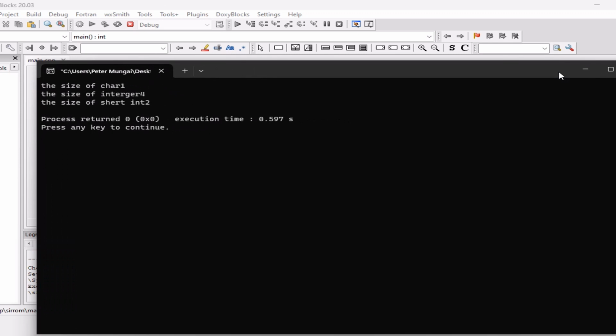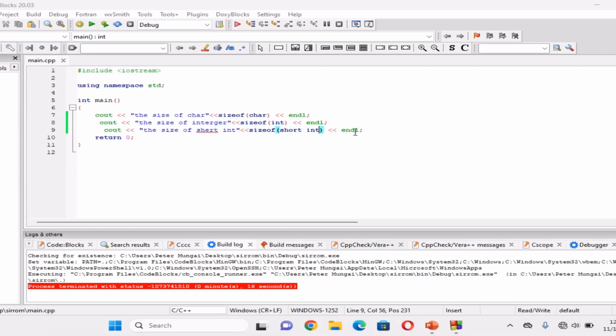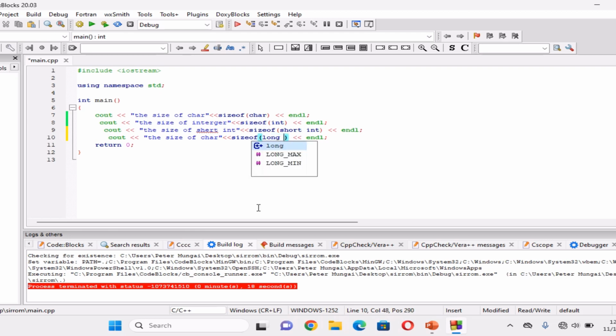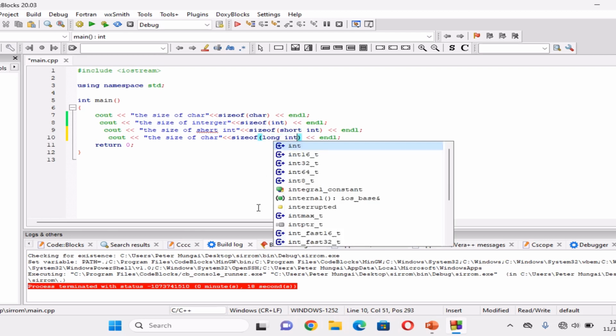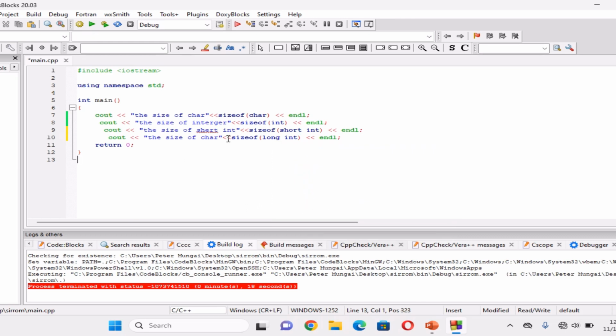And remember also you can have the long integer. You can display them all the time. Maybe for example we can have that, and then here we can have maybe the long int, and here to have the difference you can have it being a long integer.